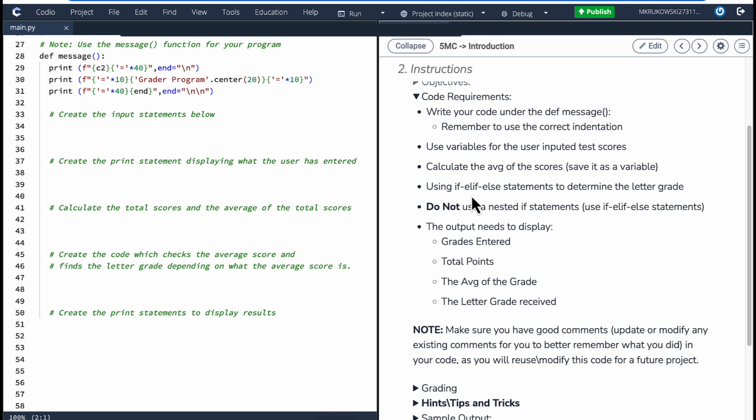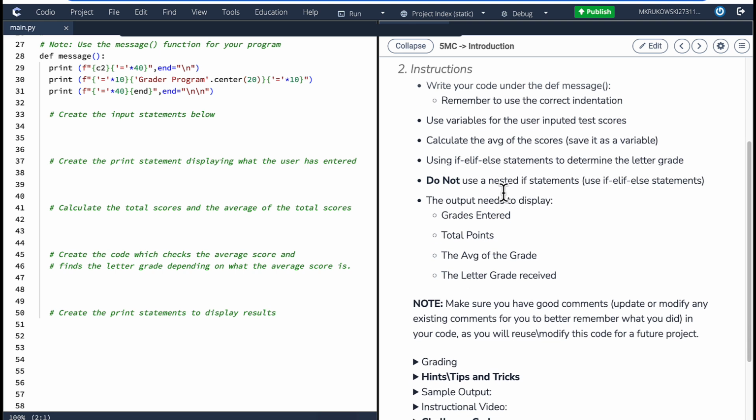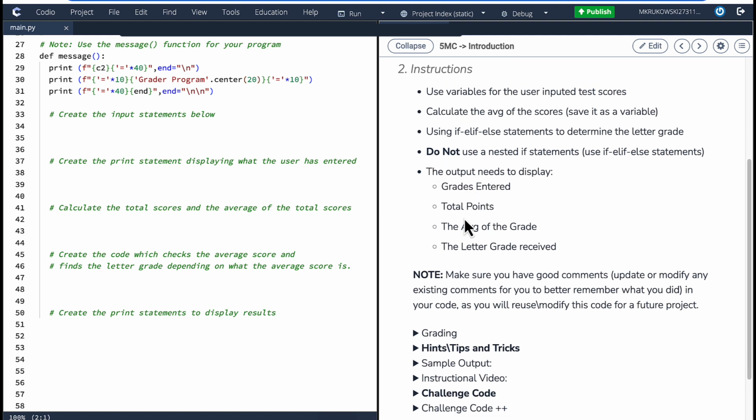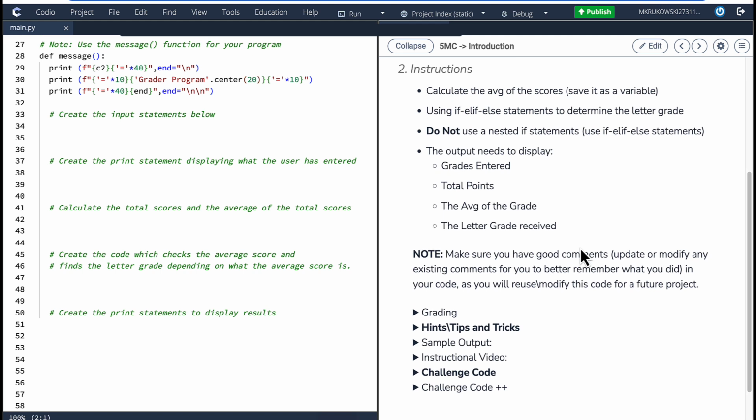So we're going to utilize an if-elif-else statement to determine the letter grade. Do not utilize nested if statements for this. It does work, but it's just more work for you to do. You're going to output the grades entered, the total amount of points, the average, and then the letter grade that they received. And once you do your calculation, when you're doing the letter grade received, this is where you're going to be utilizing the if, elif, and else statements in that particular area.